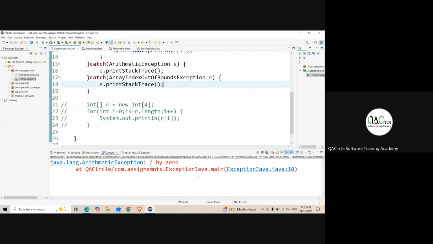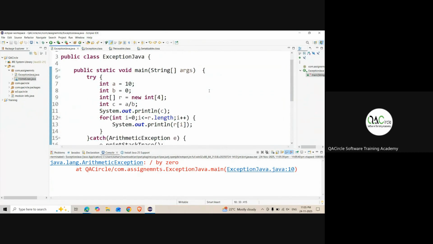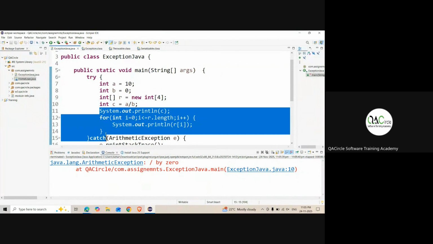Okay, good guys. Any more doubts? If an exception is there, it goes past it and nothing is executing after that. That's good.